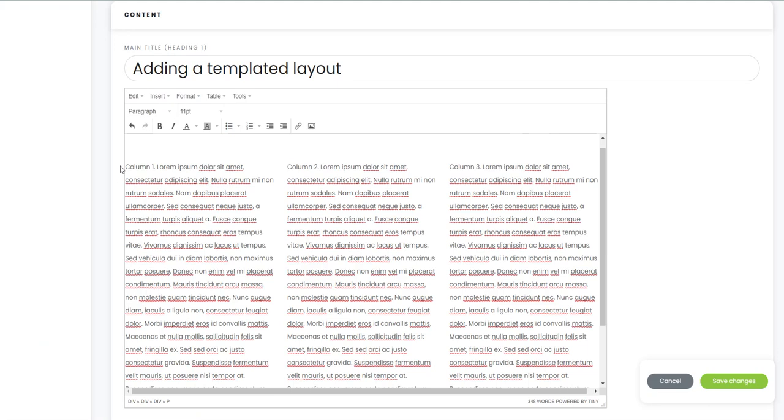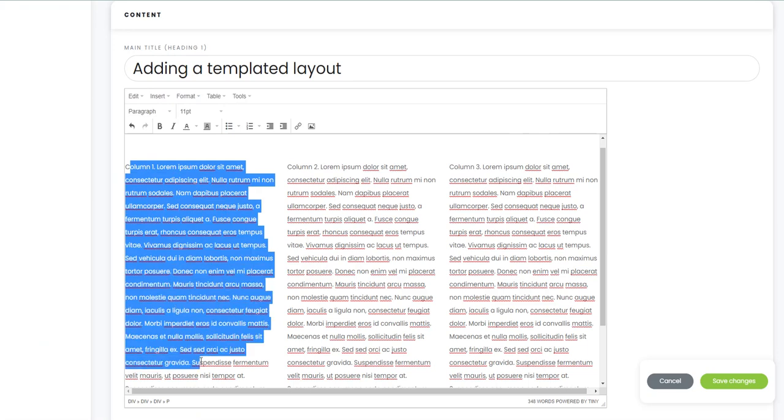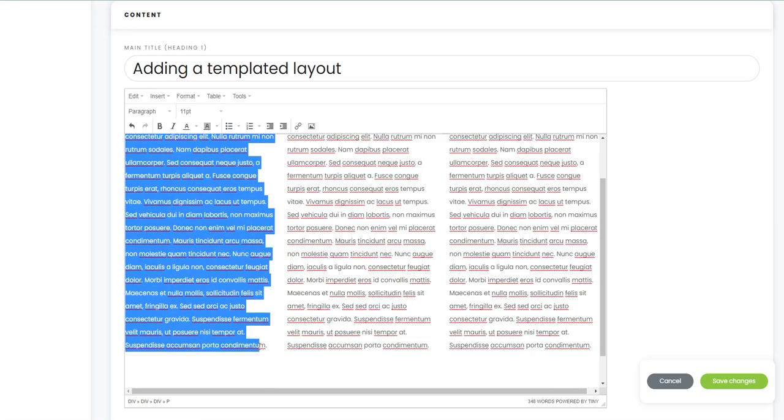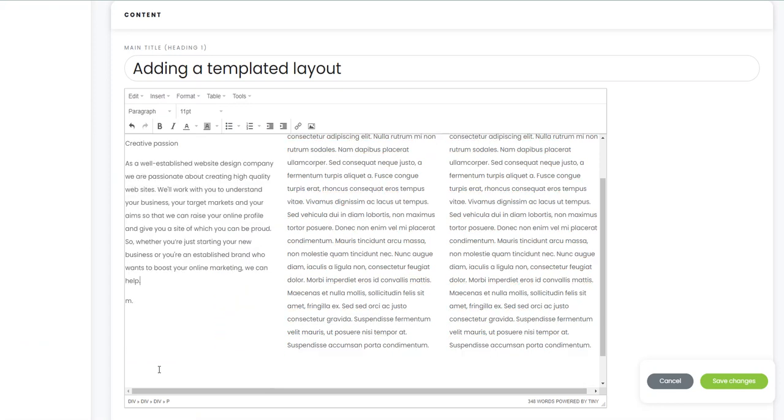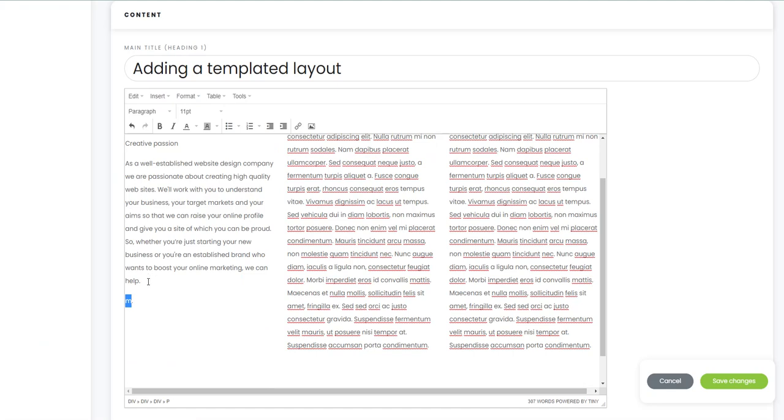Right, so I'm going to paste some content in the first column. So highlight all the text in the first column, but leave the first and last letter so your column keeps its formatting. There we go. And I'm going to paste some content. Now you can see the first and the last letter is still there, so you can just get rid of those now.